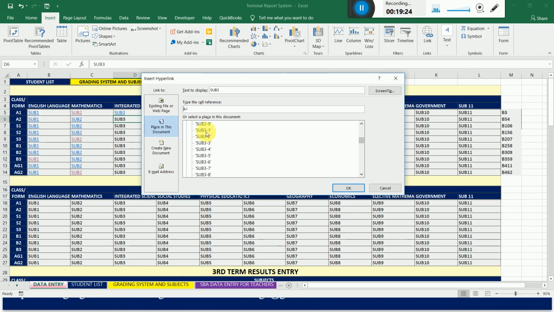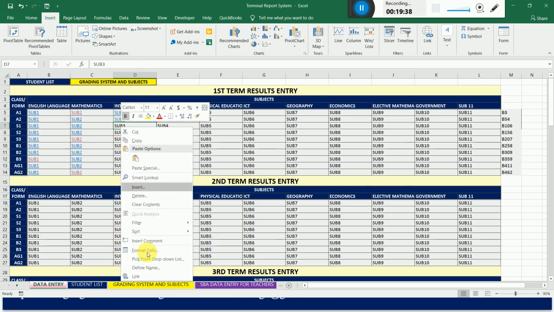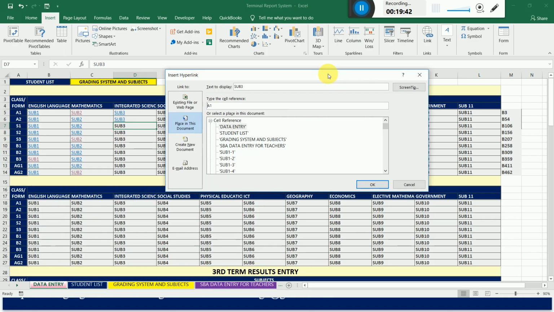Look at sub 3, first term, which is B54. Then I'll hit OK. I'll right click. I'll link. Then I'll go back to sub 3. So sub 3 first term, B106. Yes, S1 is B106, which is for subject 3.